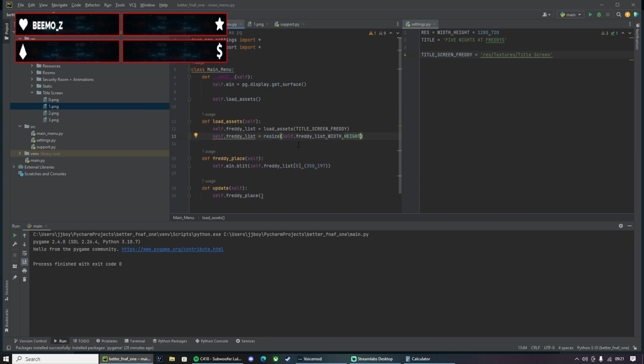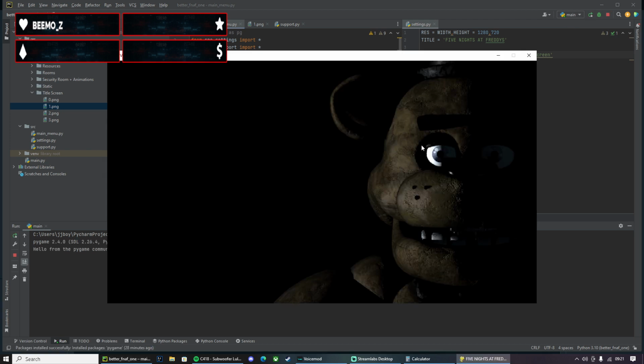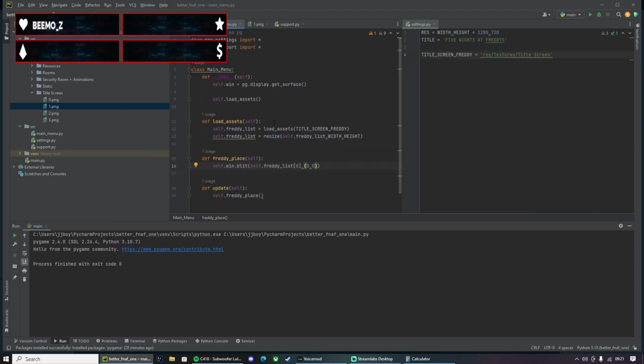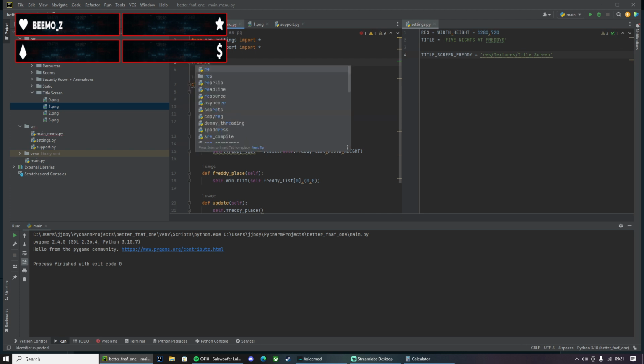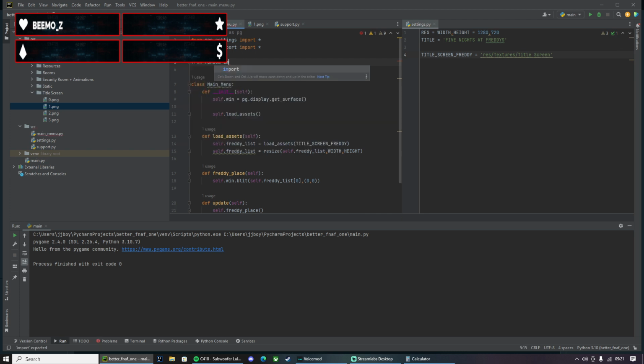I'm actually quite proud of myself for that. 0, 0. The glitchy thing you are. Alright, so we've loaded the Freddy assets. Oh, now we've got to place it all. Okay. So from random, we need to import the random integer. Randint. Okay.